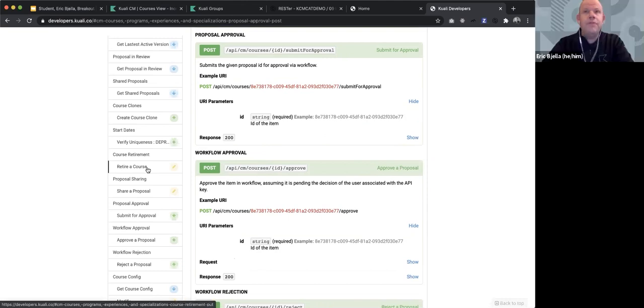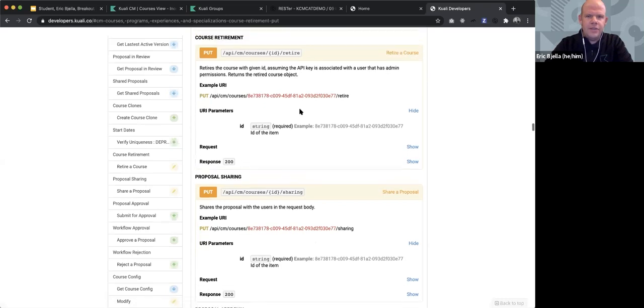Yeah, so with any of these operations, you could, with an admin level API key, update an active record version. There's a few ways to go about it. If you were going to retire a course, for example, there is this retire endpoint, and that's going to just create a new retired version automatically. So you can do that.